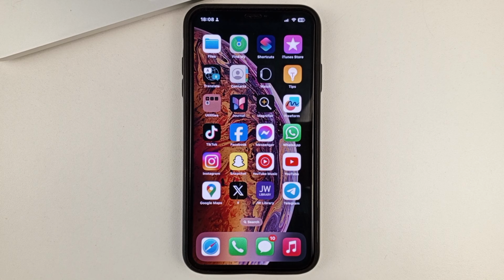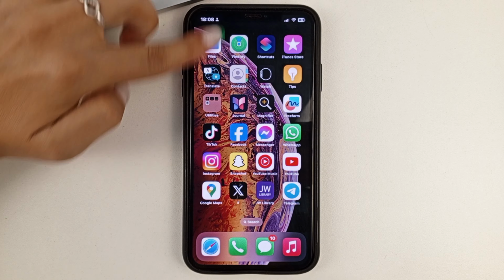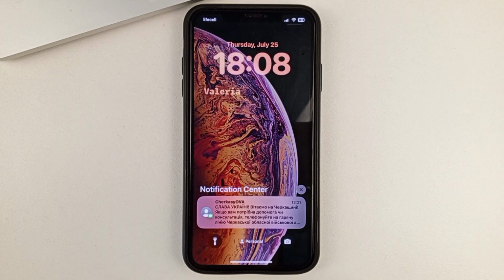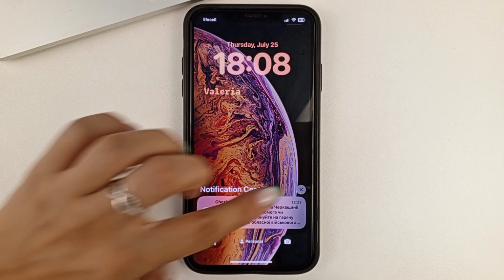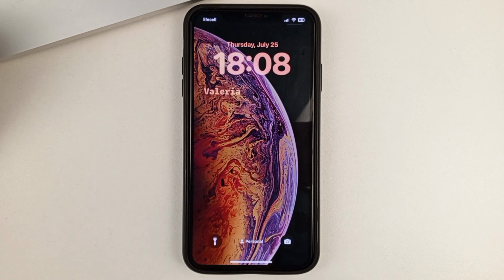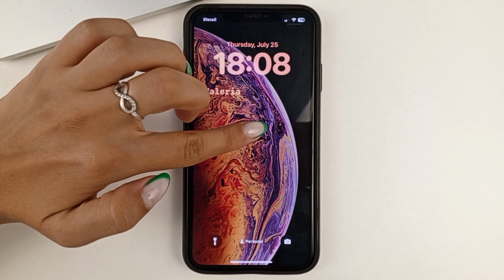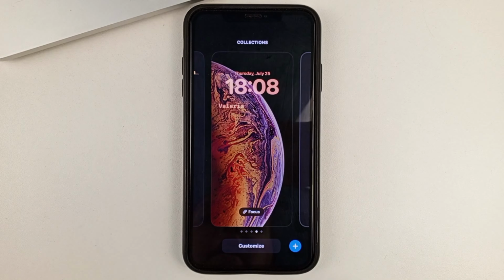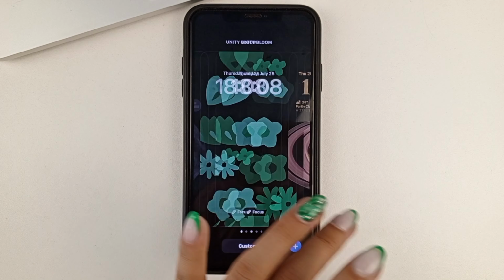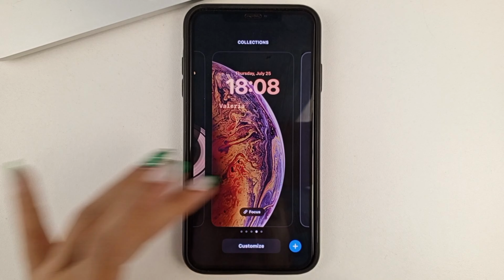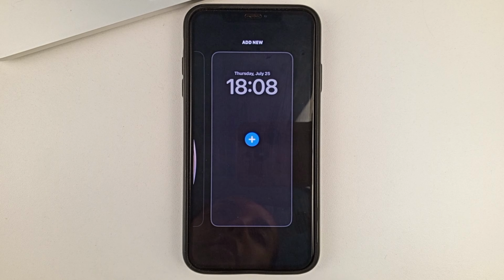So let us get down to our topic today, friends. For this, you will need to swipe from the left side of your iPhone from top to bottom to get to your screen. You're going to need to tap and hold on an empty field here. This will take you to the list of all the wallpapers that you have on your iPhone.